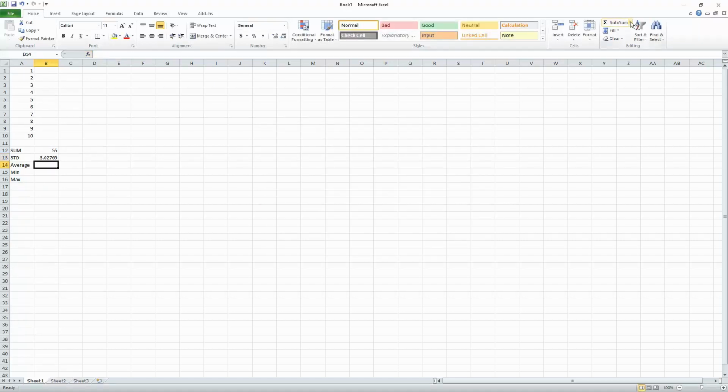Next, we want average. So you do the same thing, arrow, hit average, drag and drop, and fast forward, let's do min and max real quick. Min, drag and drop, lastly max, drag and drop.